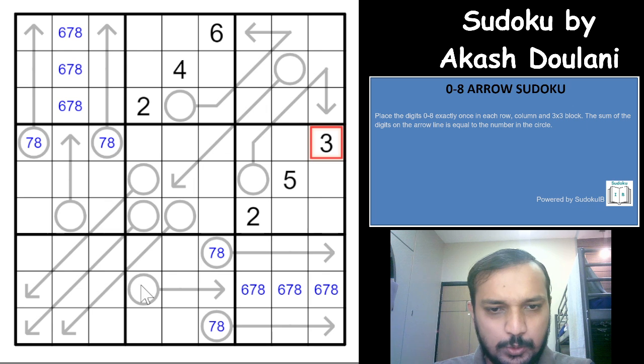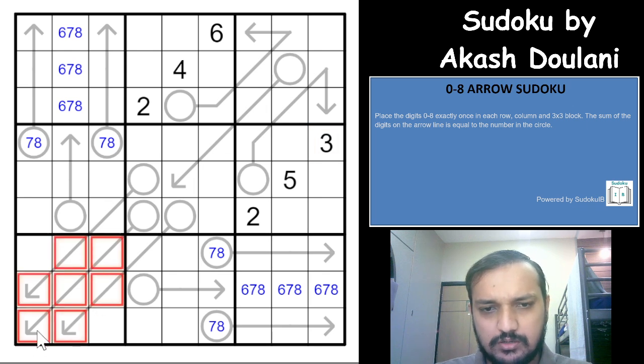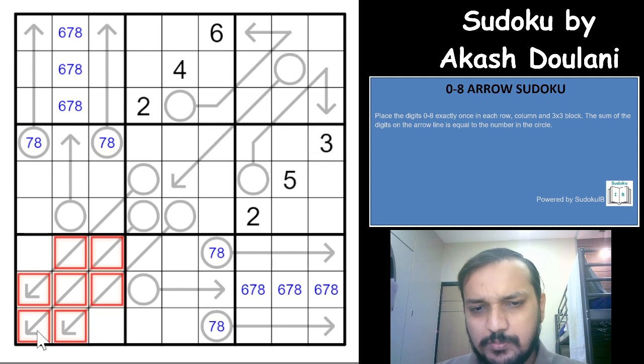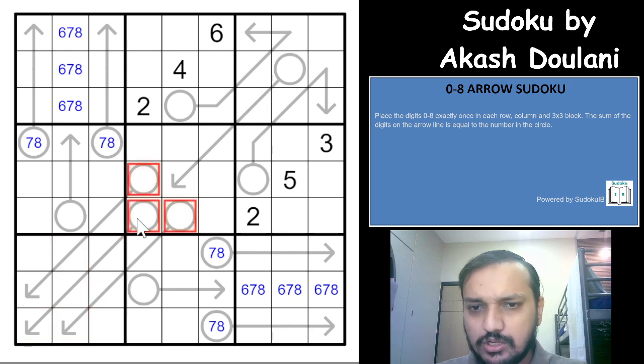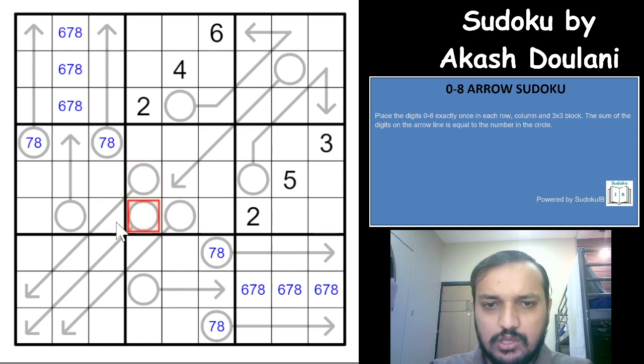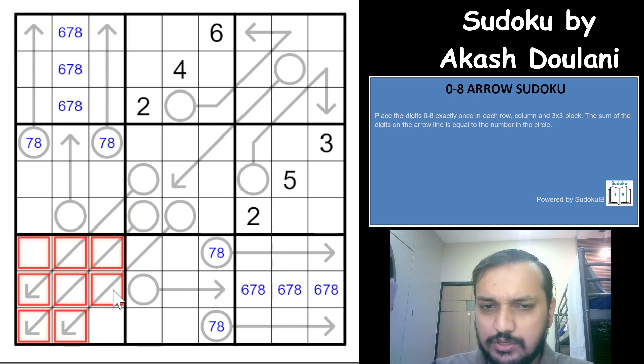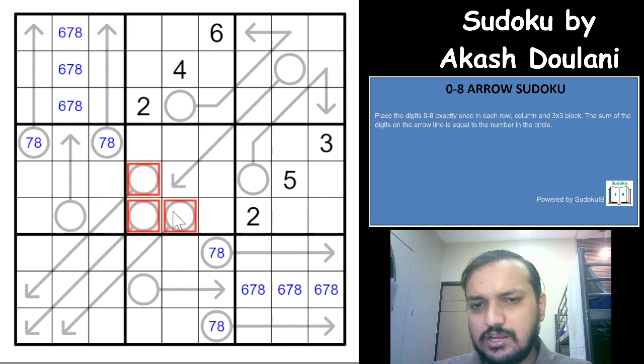The same thing I can do here in box 7. If I count the minimum sum possible, that is 0 to 6, 0, 1, 2, 3, 4, 5, 6, the sum of these 7 digits would be 21. What is the maximum sum that you can get here? When the minimum sum total and the maximum sum total match, then that's the only possible combination you can have in Arrow Sudoku. The minimum sum total I have here is 21, and these three sums can only be 21: 6, 7 and 8 is 21.